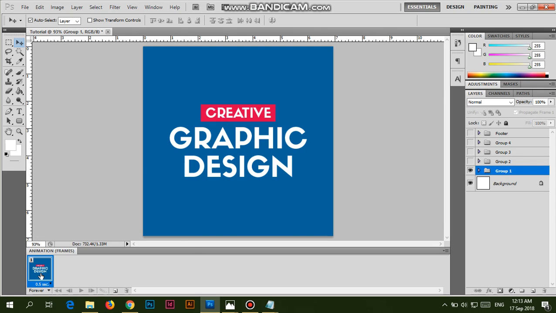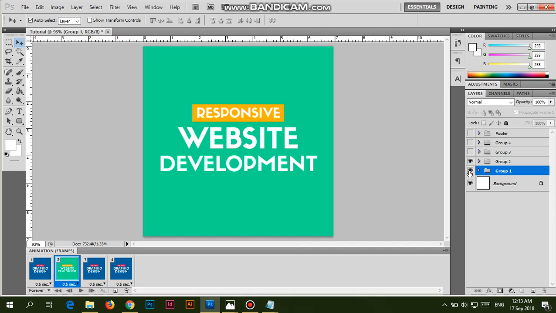Now, since we have 4 groups in total, we're just gonna add 3 additional frames so we can have 4 frames in total as well. Below, we're just gonna click this button, duplicate selected frames. We'll add 3 more so we can have our 4 frames. For frame 1, let's pair it with group number 1. Then frame number 2 will be paired with group number 2 and hide group number 1.